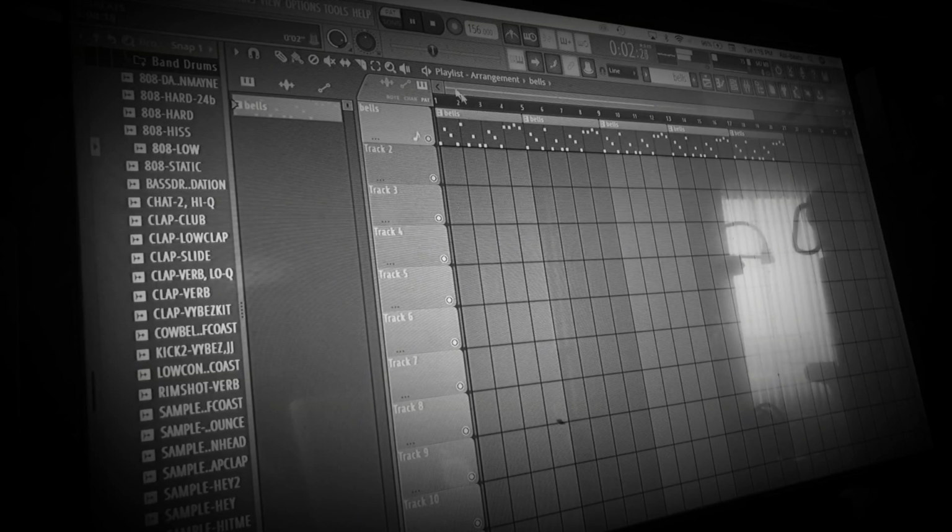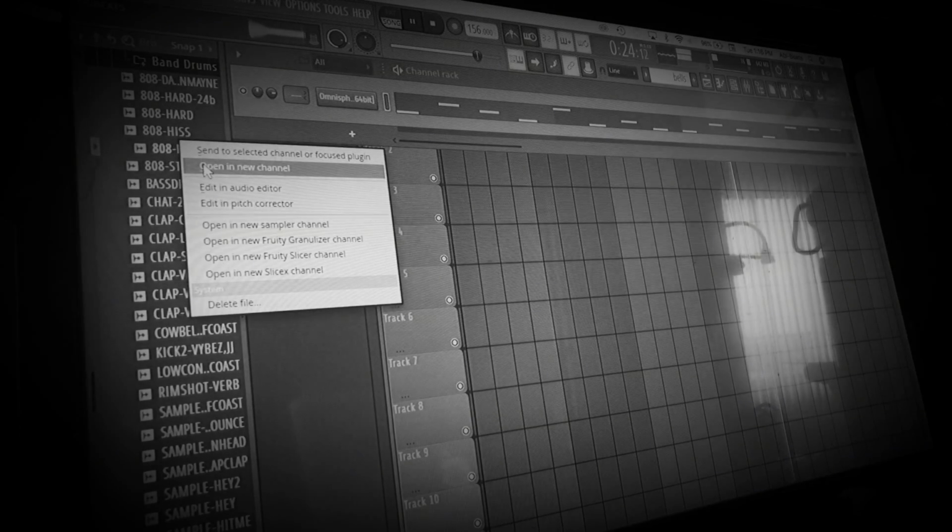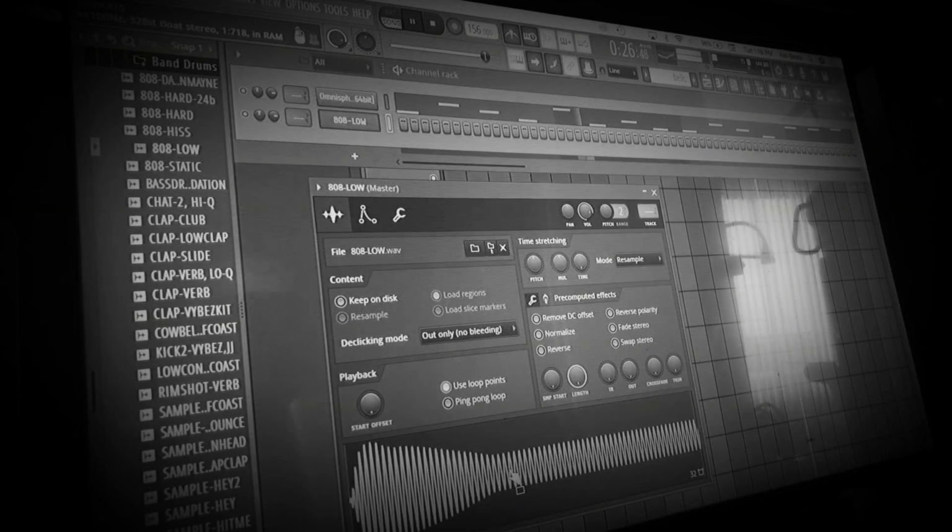All right. So we can now switch it to song mode. It's gonna play the first part that you've laid down on your playlist arrangement. Okay. So now let's go back to step sequencer. I kind of like that 808 low, so I'm gonna bring that in. One thing about the 808s though, I don't know if you can hear that low end.